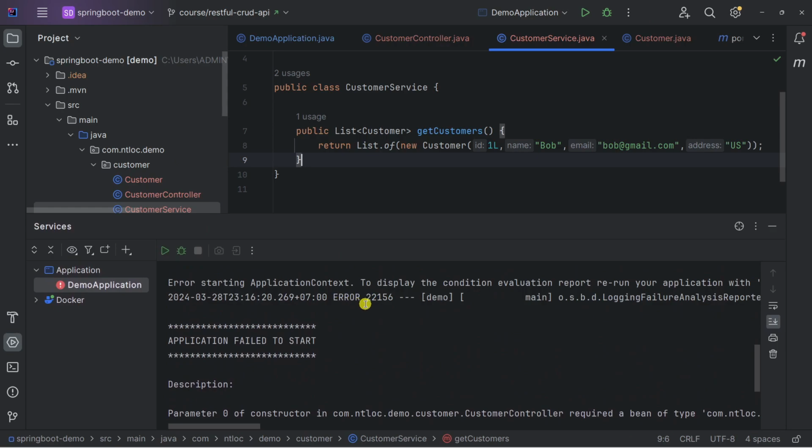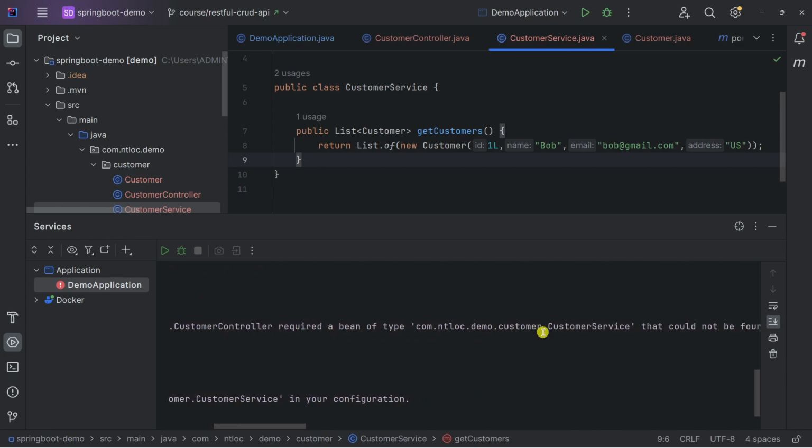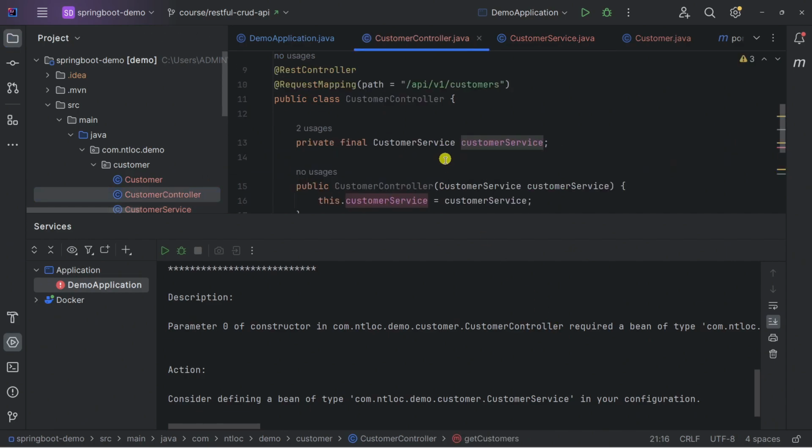So we have an error in here. Application failed to start. And the description is the CustomerController requires a bean of CustomerService that could not be found. I understand this error because we are using dependency injection in here. And let me explain a little bit about dependency injection as we perform it, because this concept is very important to understand when you are building applications using Spring and Spring Boot.